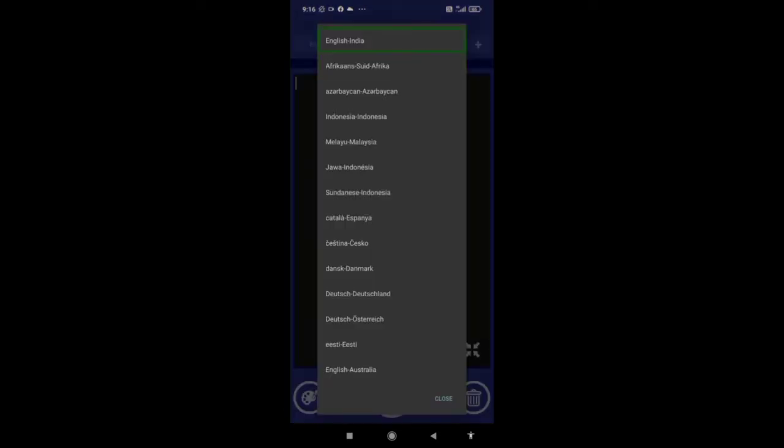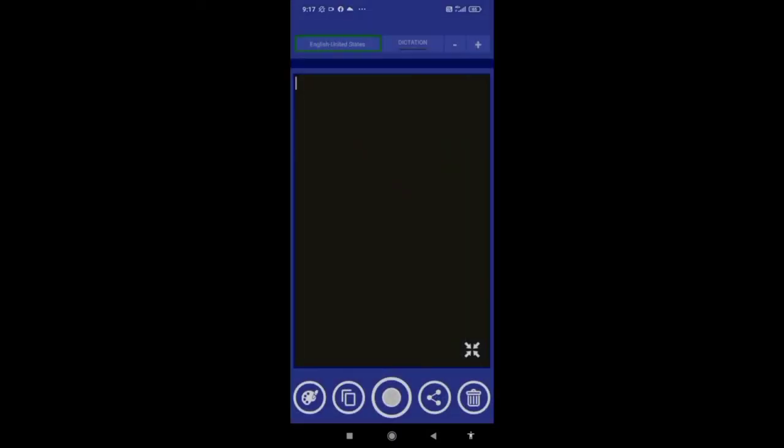Okay, so before everything, let me show you what the options are. The first option is change language. There are 127 languages available, but I think Bengali is not available, but I hope it will come soon. We can choose our language from these options. English India is already selected. Next are Afrikaans, Azerbaijan, Indonesia, Malay, Java, Sundanese, Catalan, Spanish, and so on. There are lots of languages available, and I'm not showing all of them.